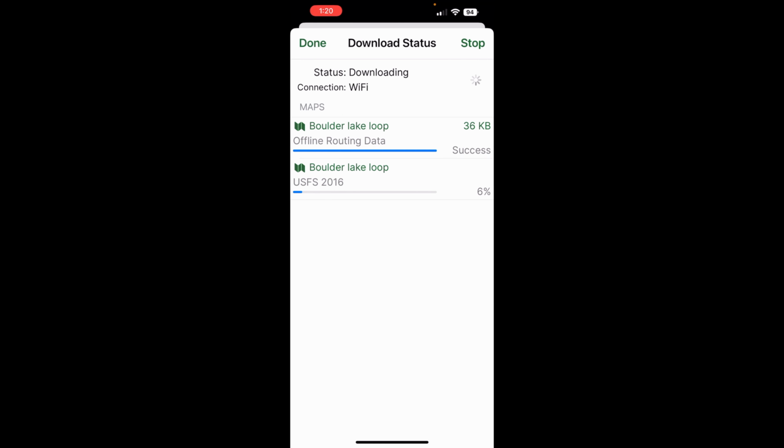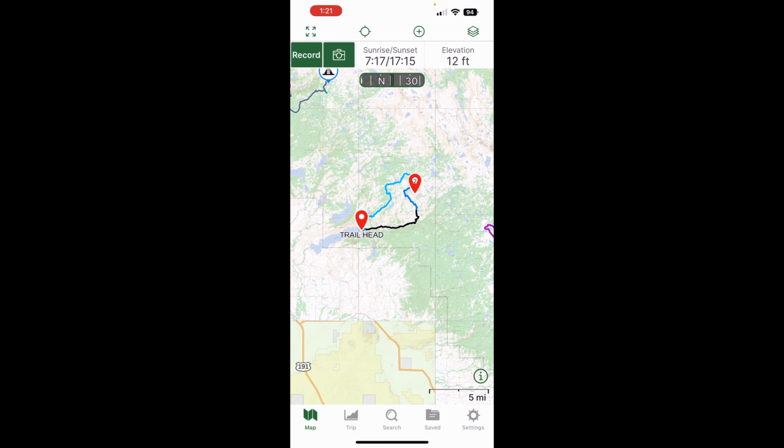And it's going to save it. Dun, dun, dun. So once it's saved, we can have our phone in airplane mode and we'll still have the highly detailed map to navigate off of. So we're done with that.